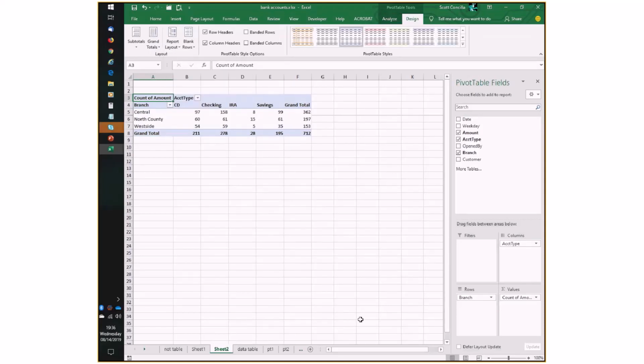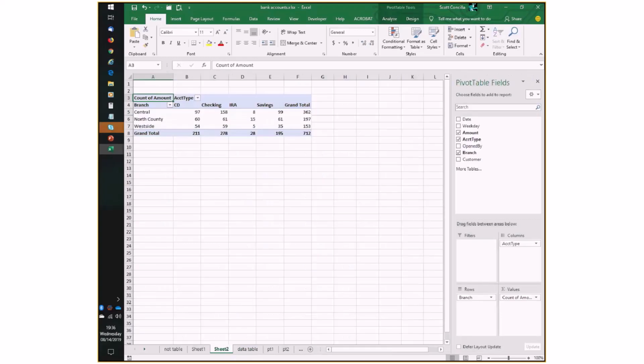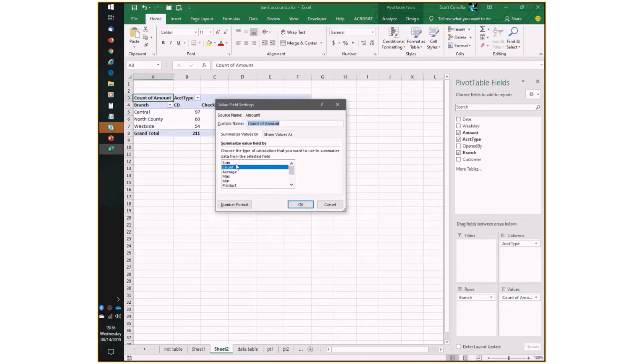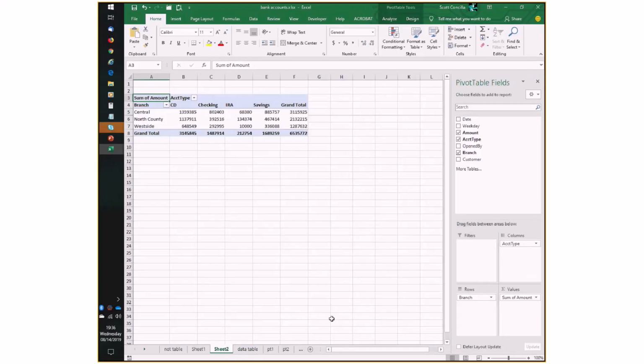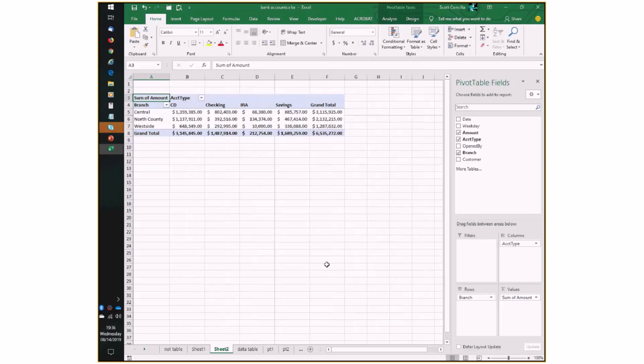And why does that keep coming up count? Something screwy got into the data, because it should be coming up as sum. All right, let's switch this back to sum. Okay. And we'll go to the value field settings, format it. I know all these lovely steps. There we go. Okay, standard basic pivot table.